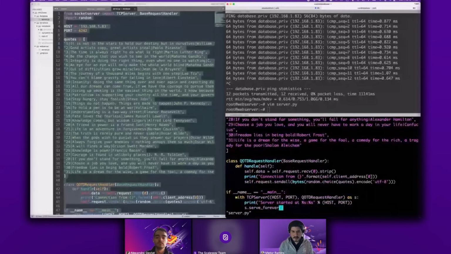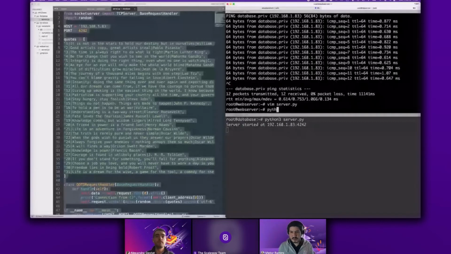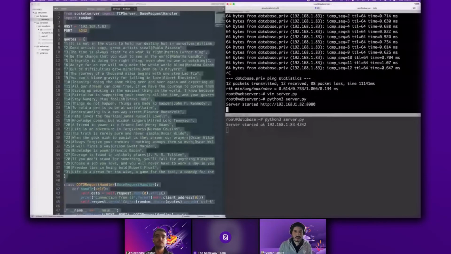And that's it. So let's run this thing, python3 server.py. The server is started at the 83 IP on the 4242 port. And same here, python3 server.py, and I am starting the HTTP server on the 8080. So as you see, only private addresses.